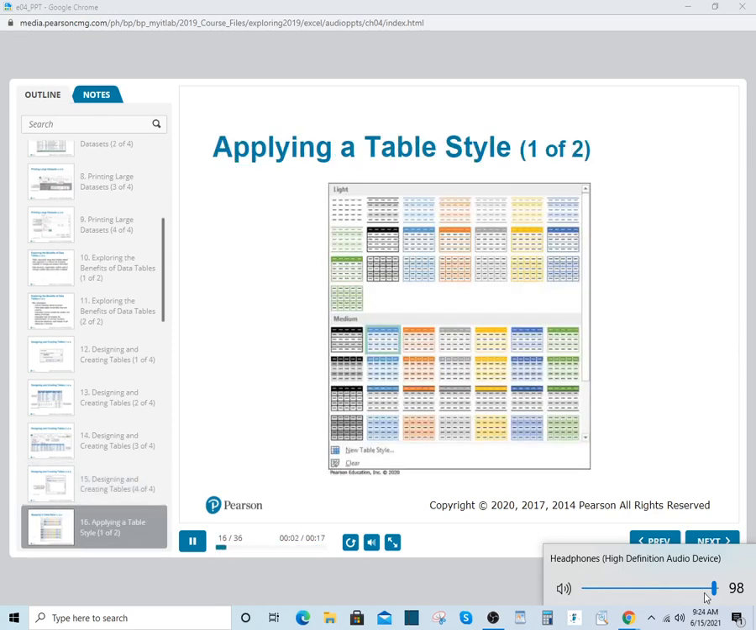A table style controls the fill color of the header row and rows of records. Additionally, table styles specify heading formats and border lines. To change the table style, click More in the Table Styles group to display the Table Styles gallery.